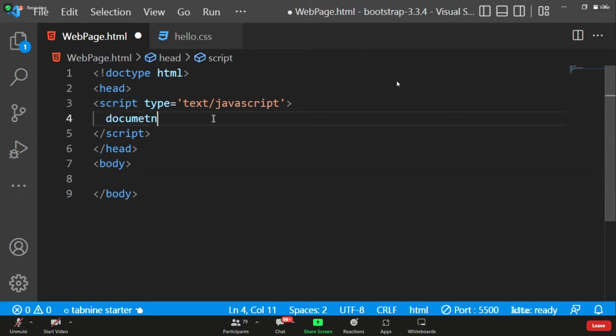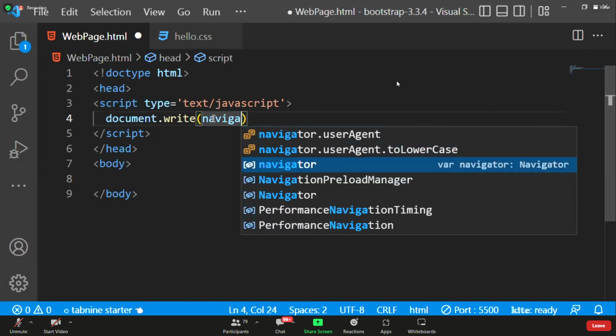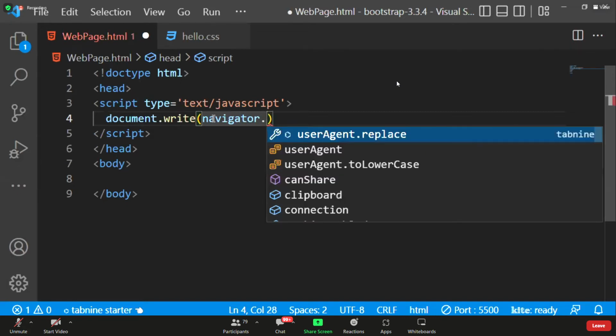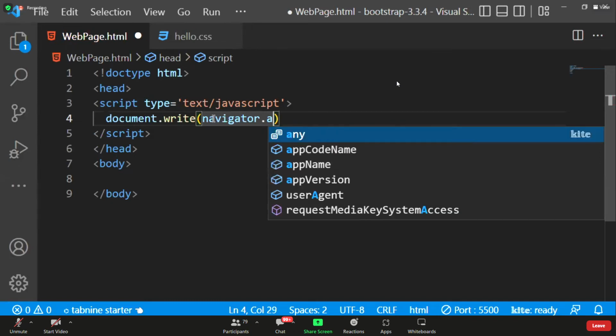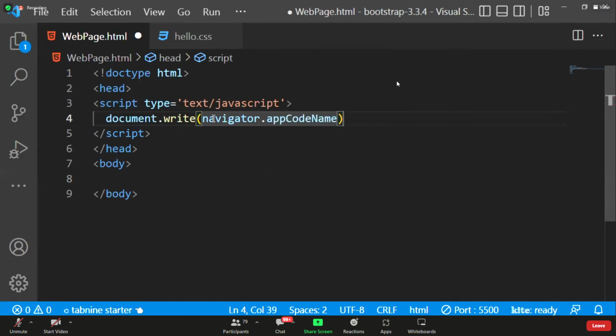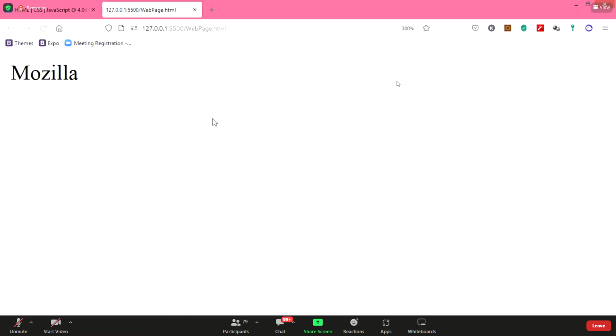document.write. What is the object name here? Navigator is the object, correct? navigator.appCodeName is there, no? Shall we try what it is giving? See, observe.